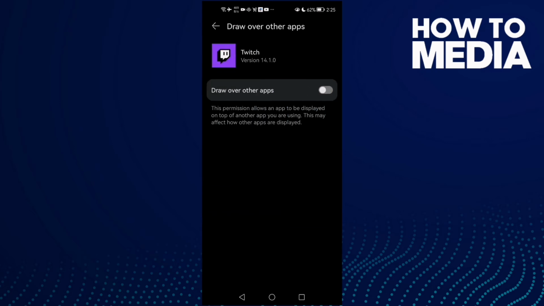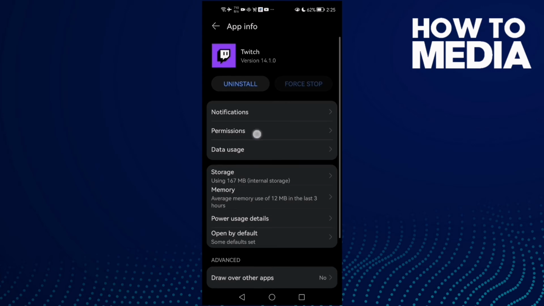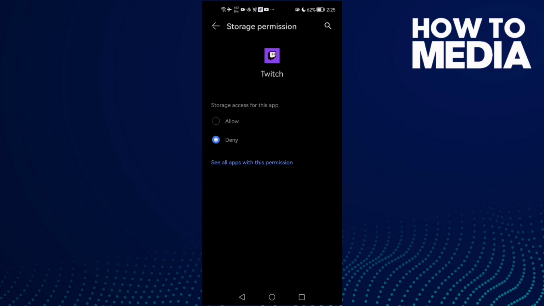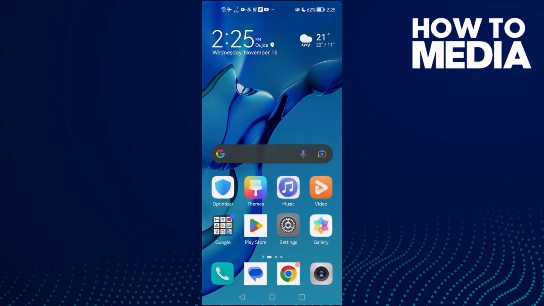and disable it. Make sure it's disabled, and now just open permissions and allow all of those permissions here, and that's it. Now just go back and try again and your problem must be fixed. Just restart your phone and try again, and that's it for today's video.